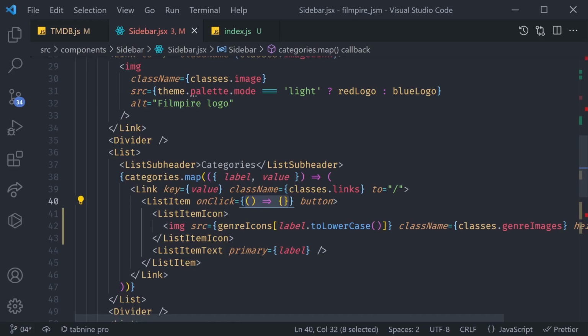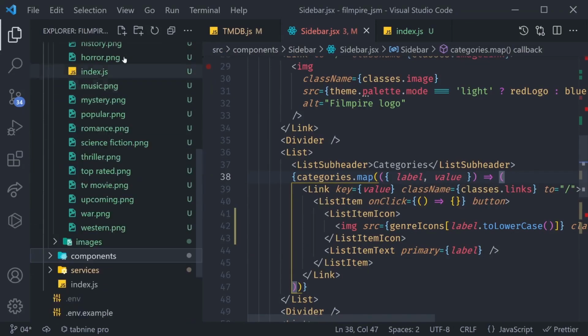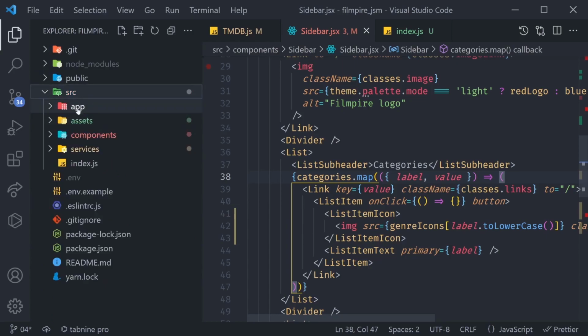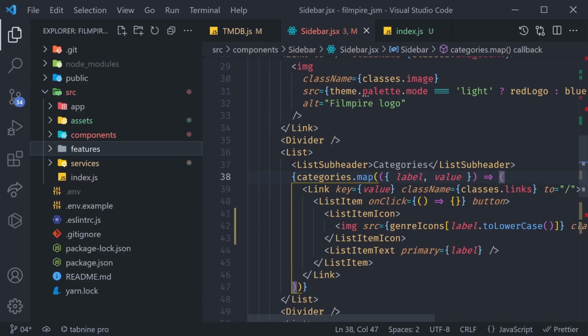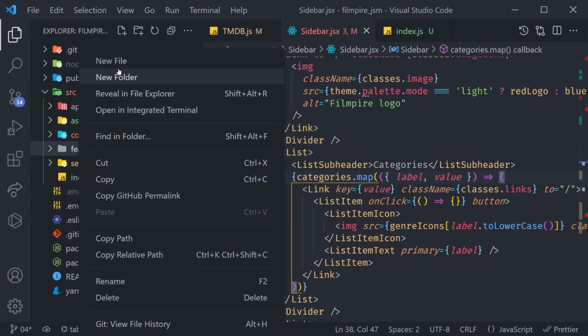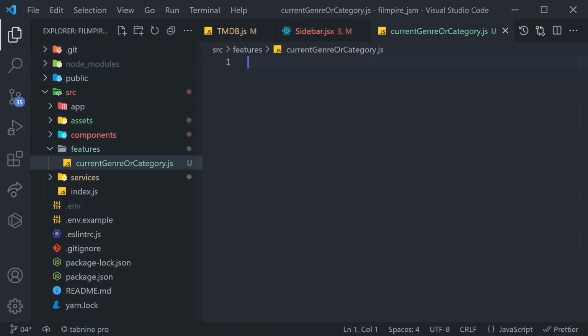So what do we have to do in this on-click to let Redux know that we want to get movies only for, let's say, a popular movie category? Well, we're going to have to create one new file and a new folder. We're going to collapse everything, and then inside of the source, we're going to create a new folder called features. Inside of the features, I'm going to create a new file called current genre or category.js. I know it's a long name, but it's better to be descriptive than to wonder what this file is doing.